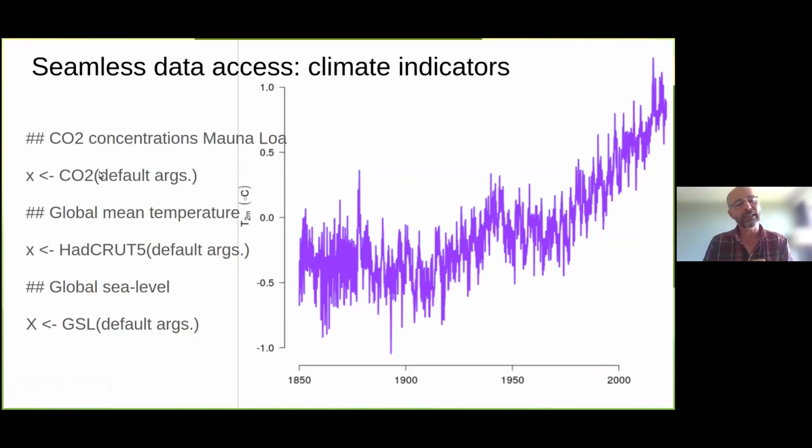So these are data that are listed by the various institutions, so you will read the most up-to-date data, and also the global sea level, even though that is not updated every month. I think it's a frozen data set. But it's just plot x, so it's a very seamless way to say I want this data.